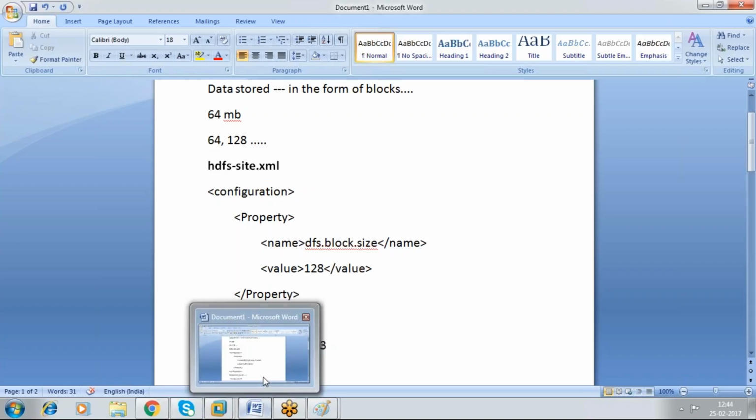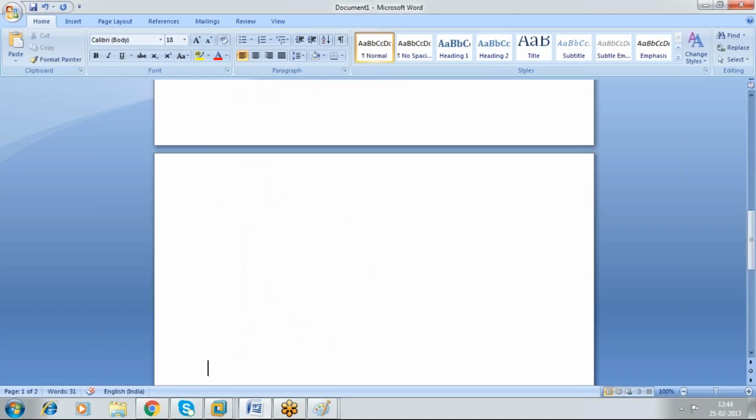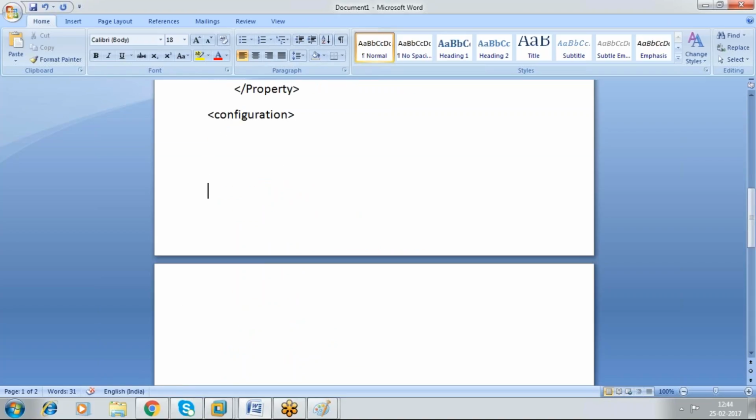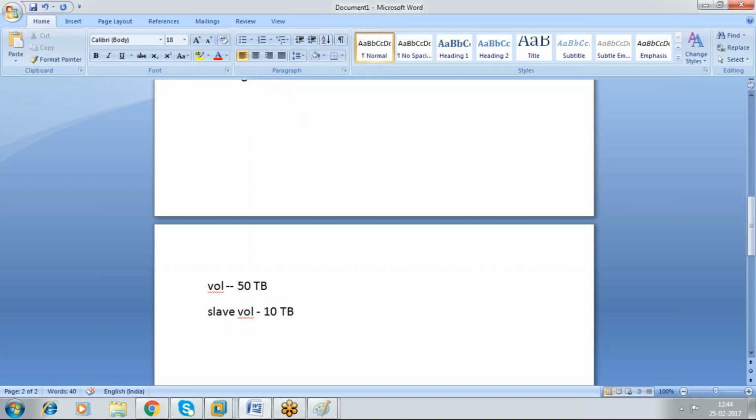In the last class, Sirisha asked this, and an interviewer can also ask like this. Suppose my data volume is 50 terabytes. I have slave nodes where each slave node has 10 terabytes of space. So how many slave nodes do I require? 5. 5 slave nodes.